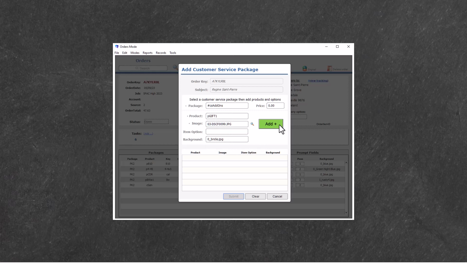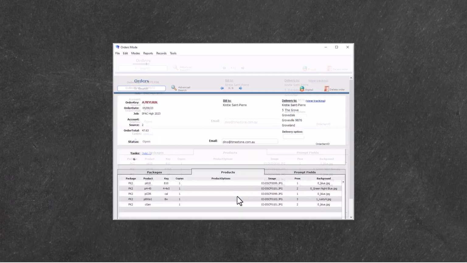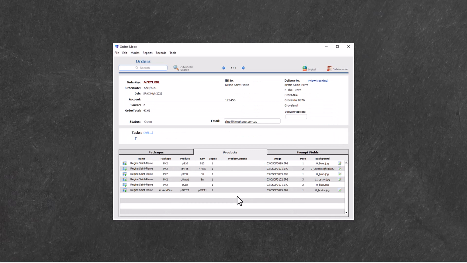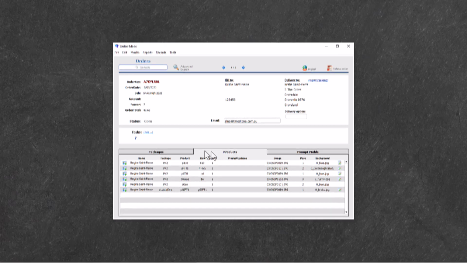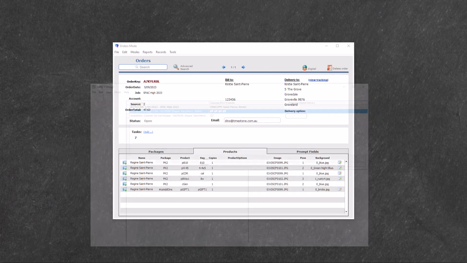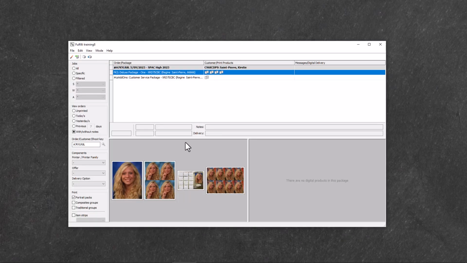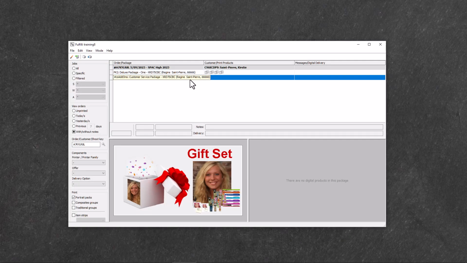Note you can add a price to this package, but since in this case it's a free gift, we'll leave that alone. When ready, hit submit. TS Portal refreshes straight away to show the new packages you've just added. And if you give Fulfill a minute, we'll see the new package in there too. There it is.